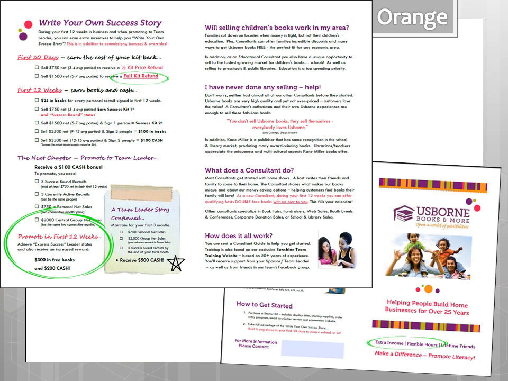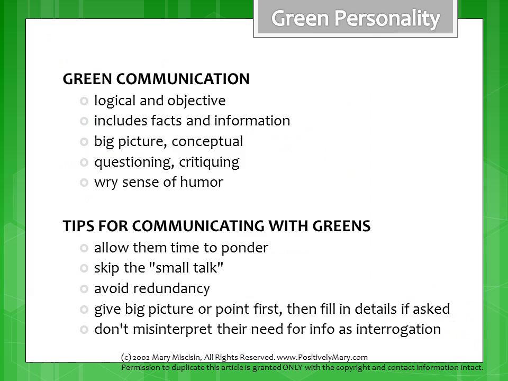When you're talking about recruiting someone that you can tell is an orange personality, you're going to talk about the flexible hours, that they can be their own boss, that they can earn all these extra rewards, they can earn the full kit refund, and you're really challenging them. With an orange personality, you can recruit on the spot. They'll just jump in, in contrast with a green personality, and we'll get to that a little bit. So that is your orange personality a little bit.